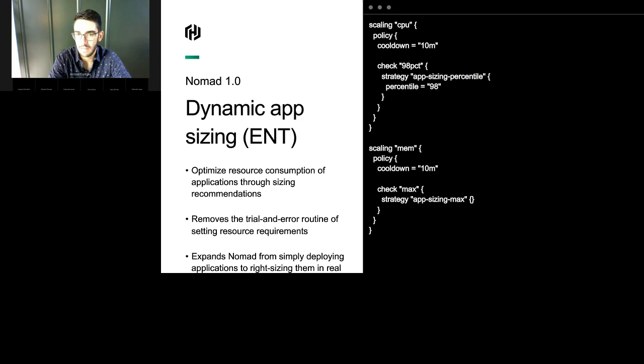So with CPU, for example, we might target the 98th percentile of utilization, right? Versus with memory, we might say, 98th percentile means we're still crashing the app, so just go with the absolute max, right? That sort of 100th percentile that we've seen, right? So you can implement different policies, and these are going to be flexible so that we can expand and add new policies over time to continue to make the system more sophisticated.